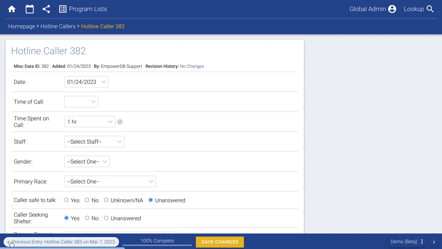If you're not seeing the previous or next buttons at all, it could be because there are no previous or next entries. This is the only entry. Or it could be that you're looking at a page where we don't support having those buttons. The pages that they're on now, or for any of your data form programs, you'll see those buttons.